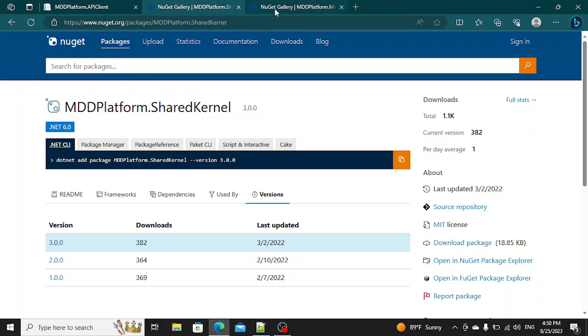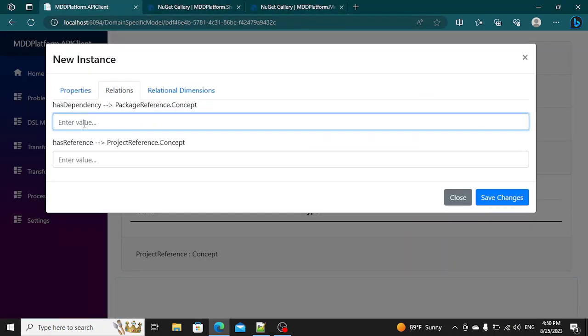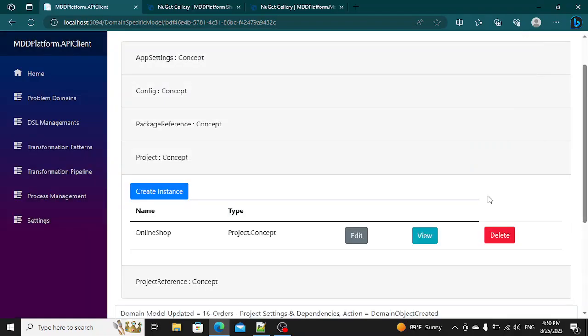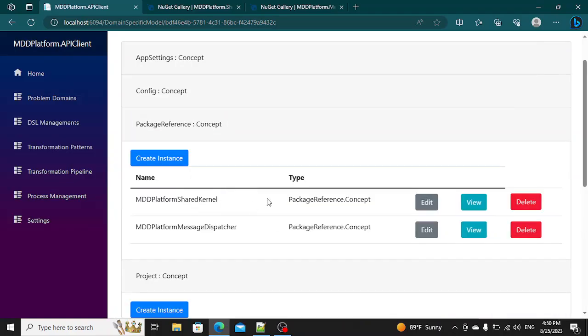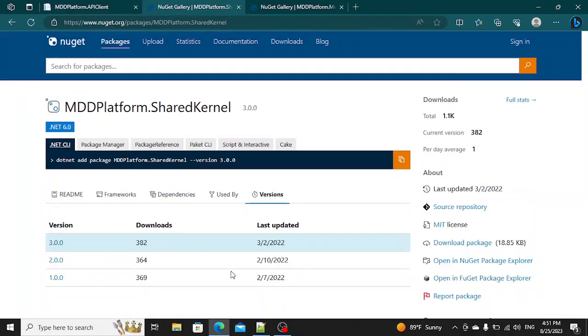The first step involves naming your project. The name you assign will be used in the generated code output. Once I click the Create Instance button and provide a name, I proceed to define its dependencies. In this case, I specify that the project relies on the two packages mentioned earlier, MDDPlatform Shared Kernel and MDDPlatform Message Dispatcher. Note that the package names are optional, and you can choose any name you prefer.